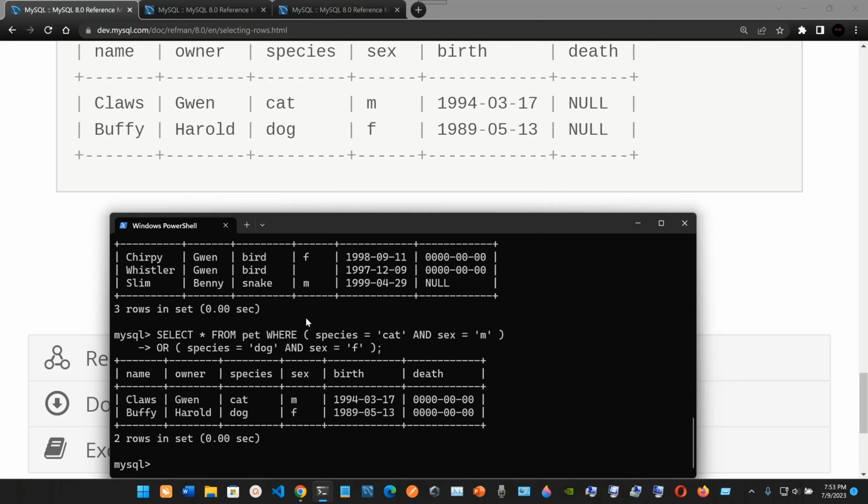Okay, so we open and close these parentheses, and now we're going to use the OR logical operator in the same statement. We open close parentheses, inside of the parentheses we're going to have that the species is assigned to dog, and so we're using the AND logical operator, and the sex has to be female. So we have Buffy, that the species is dog, and the sex has to be female. So that's how we do it here.